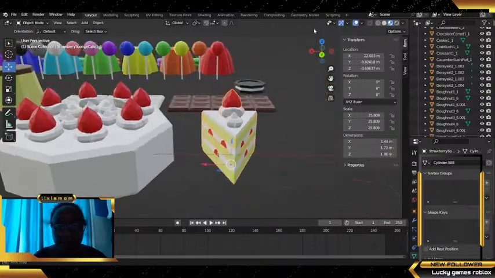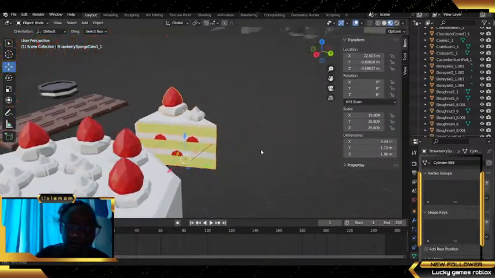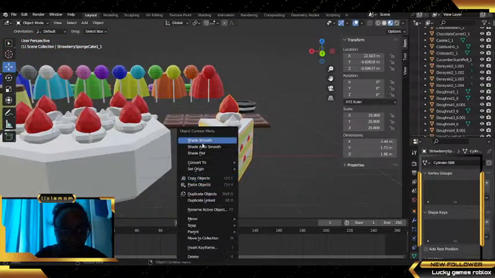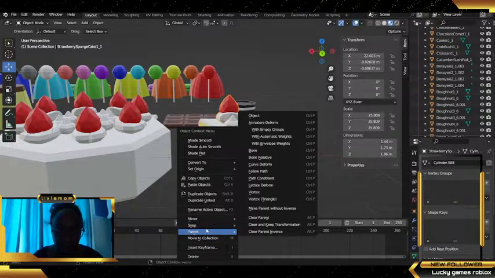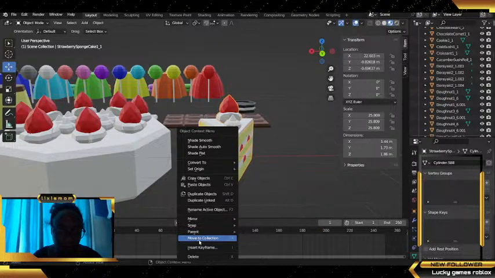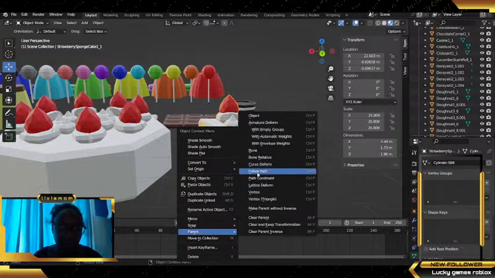Okay, yeah, so now I have all this. I want them all to be all together in the same one. Can I like merge? Merge? Snap? What snap? No, parents. Okay. Move to collection, insert keyframe.